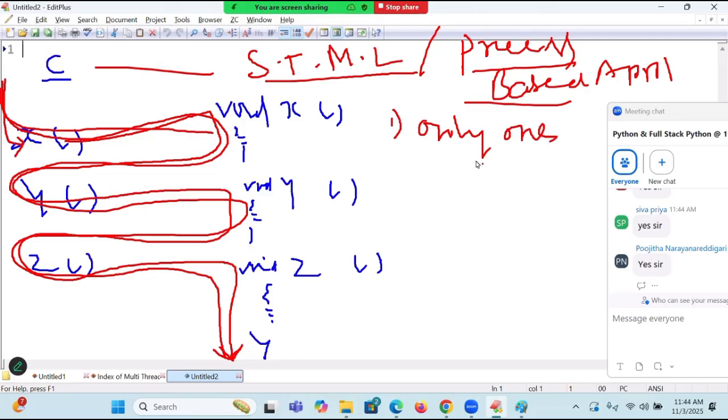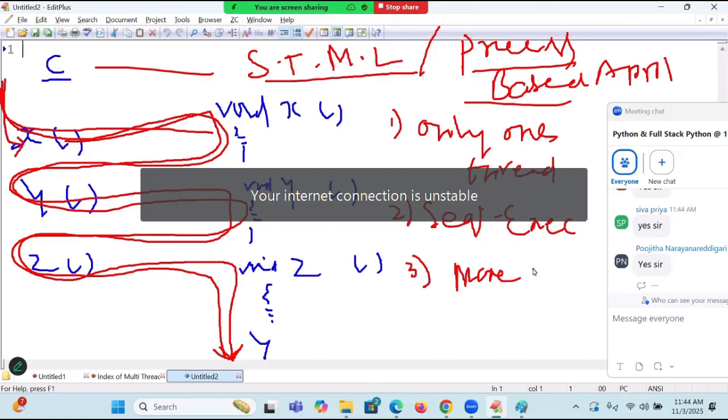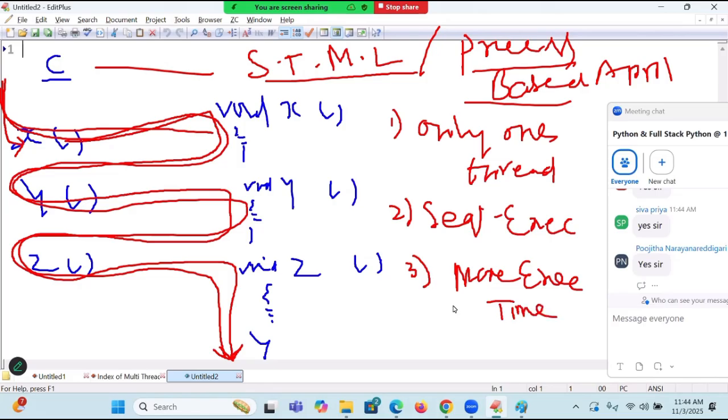Sequential execution is provided. Since it is providing sequential execution, what execution time will it take? Less or more? More execution time it will take, because one thread only will need to perform X, Y, Z, etc.